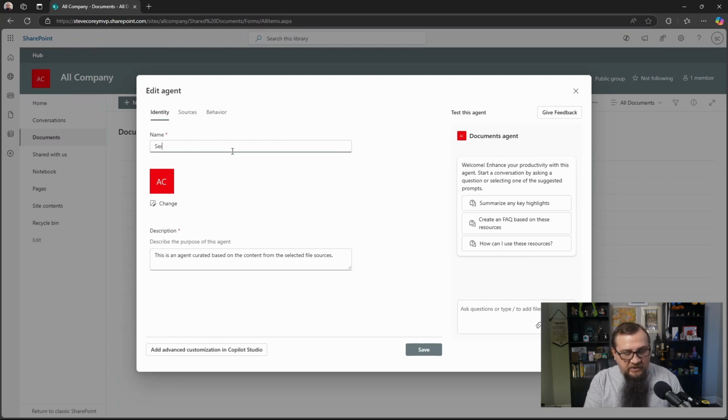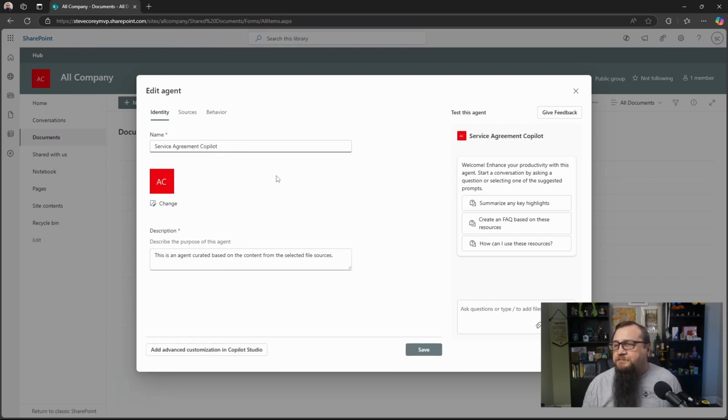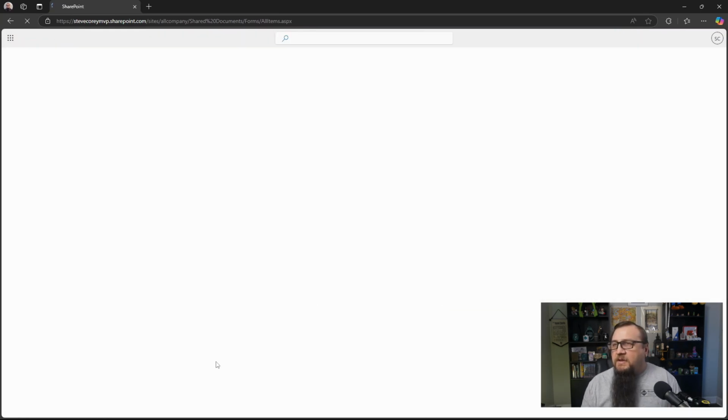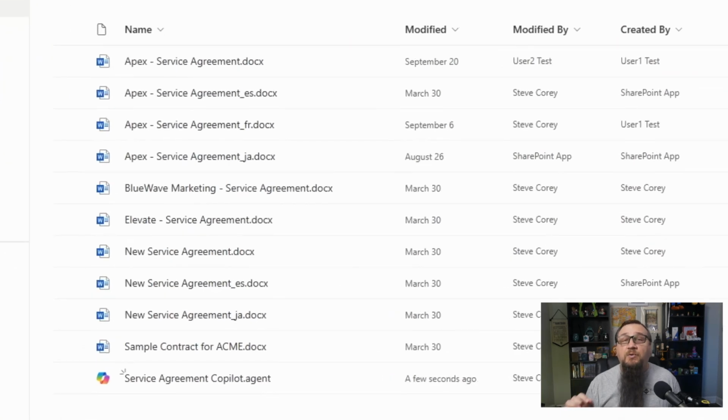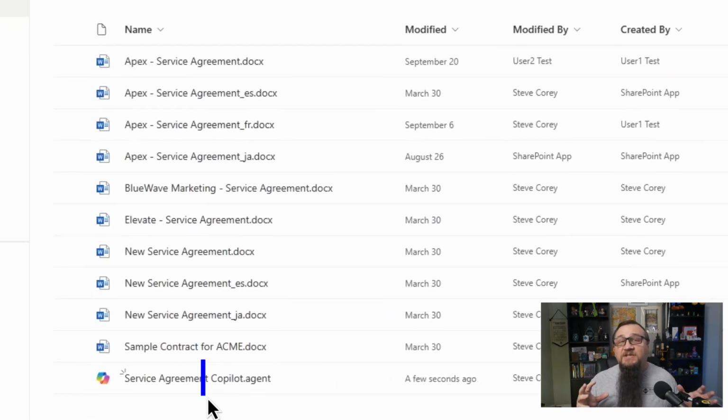So we'll just call this service agreement Copilot. We could give it a new logo or a description in here. But for now, I'm just going to click on save. Now we can close this. And if we refresh this page, we'll see our new Copilot agent right inside the document library. That's where these things are going to live. They're going to live somewhere in a library.